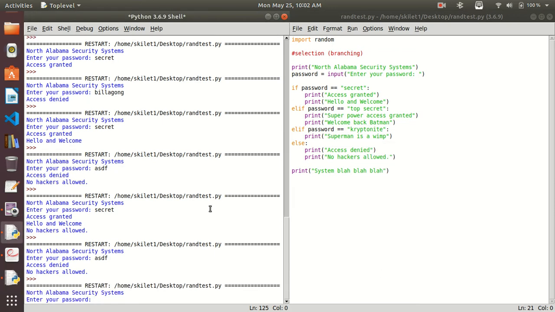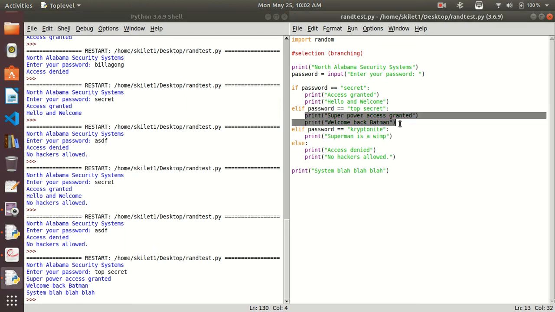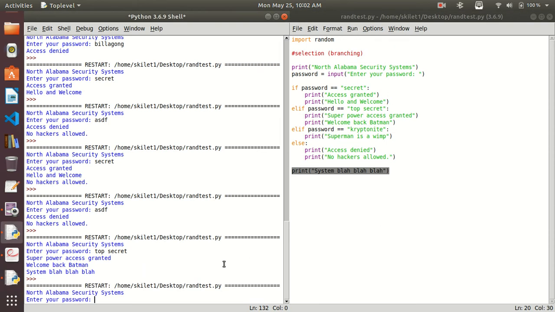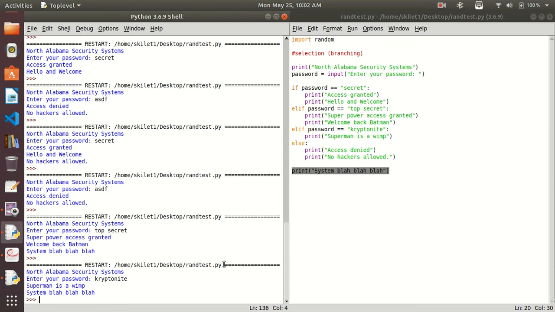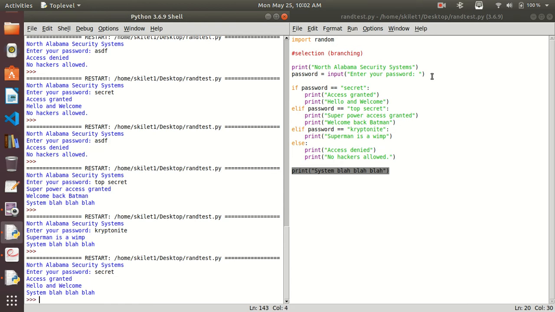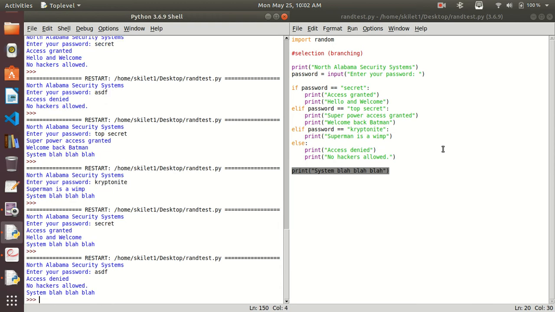We'll save it first. All right, so let's type in top secret. Okay. Superpower access granted. Welcome back, Batman. These are the 2 things we expected to be run. And then the last thing was this line. Okay. Let's run it again. What about kryptonite? Okay. Let's run it again. How about secret? Okay. And let's run it again. How about not a password? Okay, access denied. No hackers allowed. Okay. All right. Hopefully that makes sense.